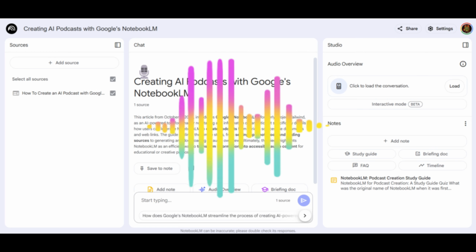Yeah. It's not just reading words aloud. It's actually grasping the concepts in the information that you feed it. Okay, so walk me through this. How does someone actually create a podcast using Notebook LM?